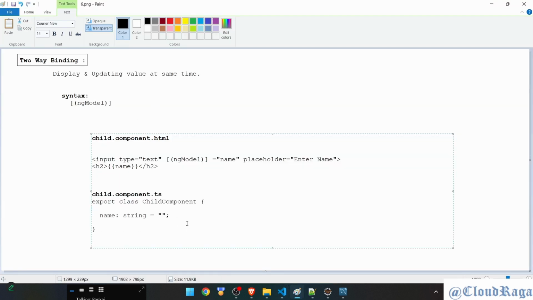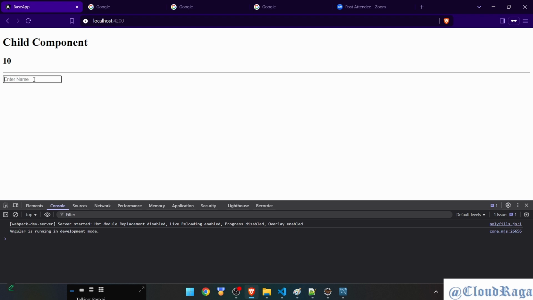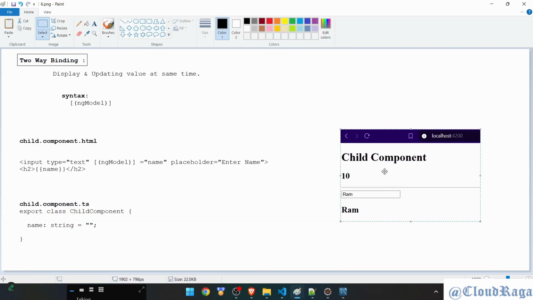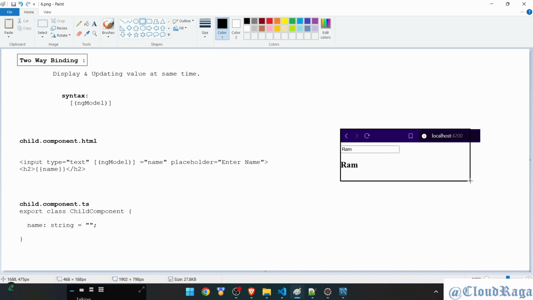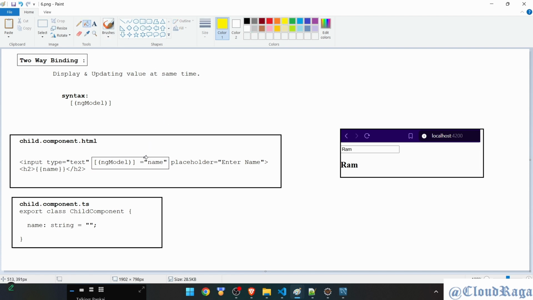Okay, we don't need this input here, just a name. File saved. We don't need this component thing. Great. Okay, so that's it, that's about two-way binding. This is one page, this is another page. Simple thing. Just focus on how we achieved it. This is the only dynamic code which is giving us this functionality, ngModel name.